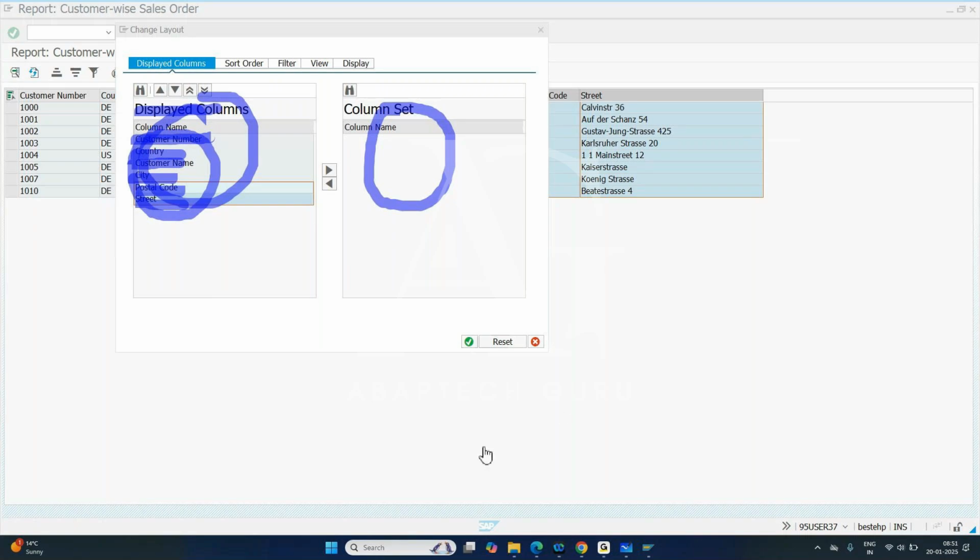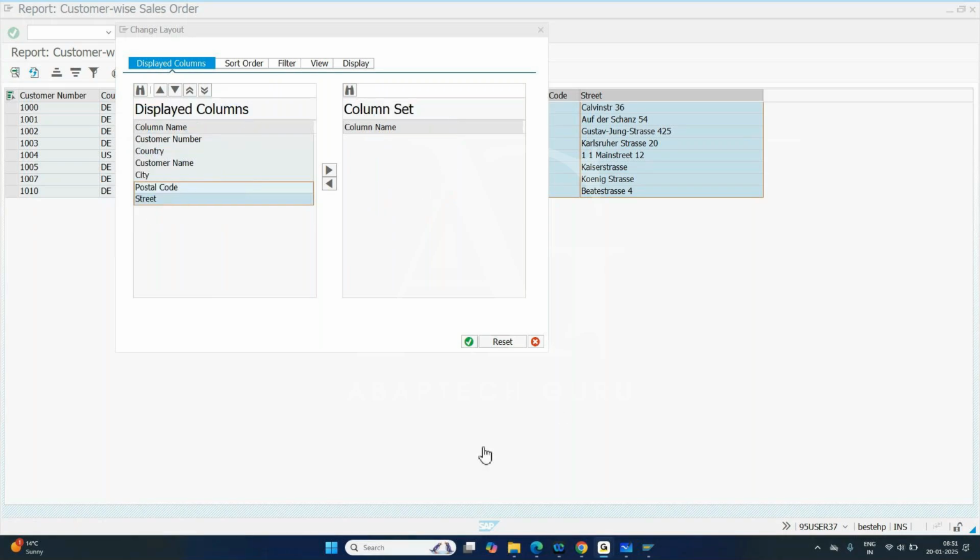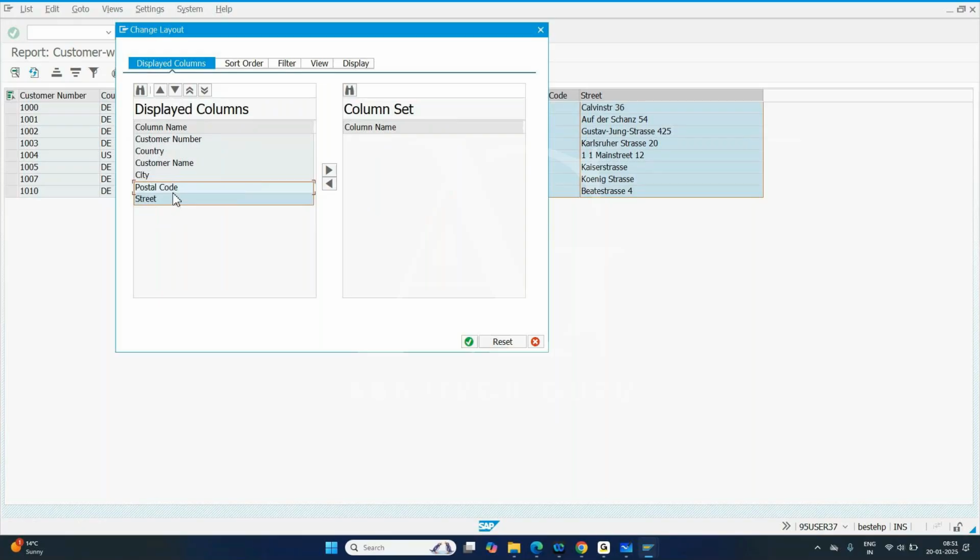Now, user 2 is saying he doesn't want to see all the columns. What you can do is, the column which you don't want to see, just select that one and take it to the right hand side.